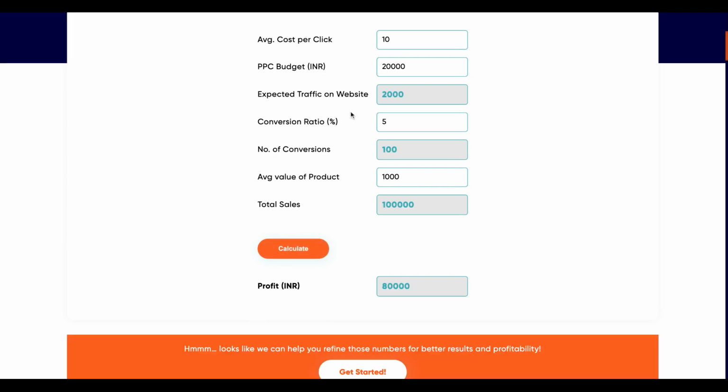So that's the output that you can expect. First is the expected traffic on the website. This shows how many visitors you can expect based on your PPC budget and the average cost per click. With a budget of $20,000 and a CPC of $10, you can expect 2,000 clicks to your website.